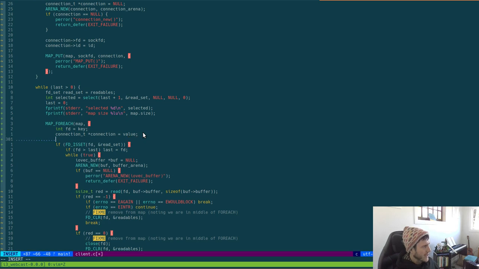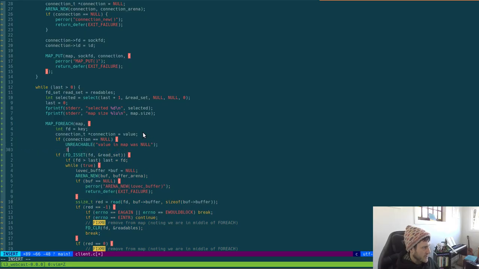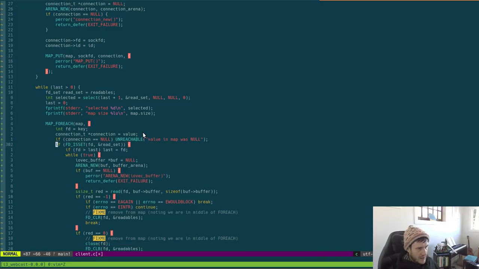Potentially, I could do a little sanity check that if connection equals null, that's probably unreachable. And because we're in a weird thing, Vim doesn't know what to do here, but that's all right. I can use my tab button. If the value in the map was null, we can just say that is our unreachable condition because it seems weird. And I want to do something like this.